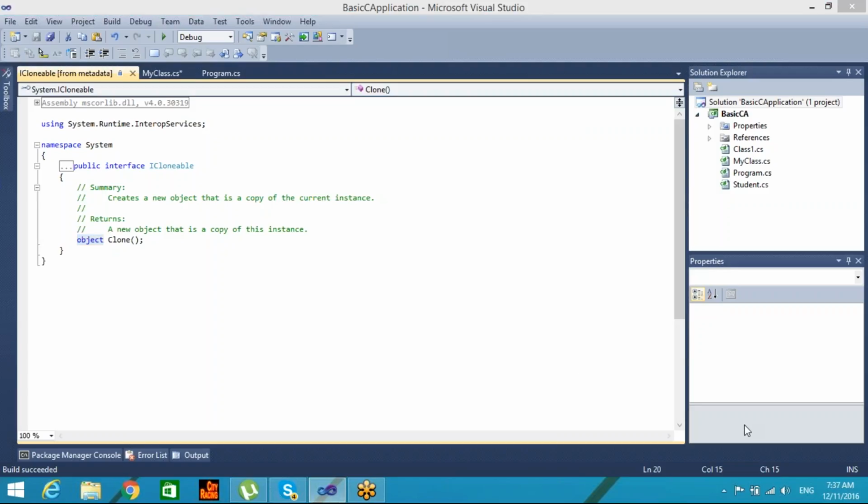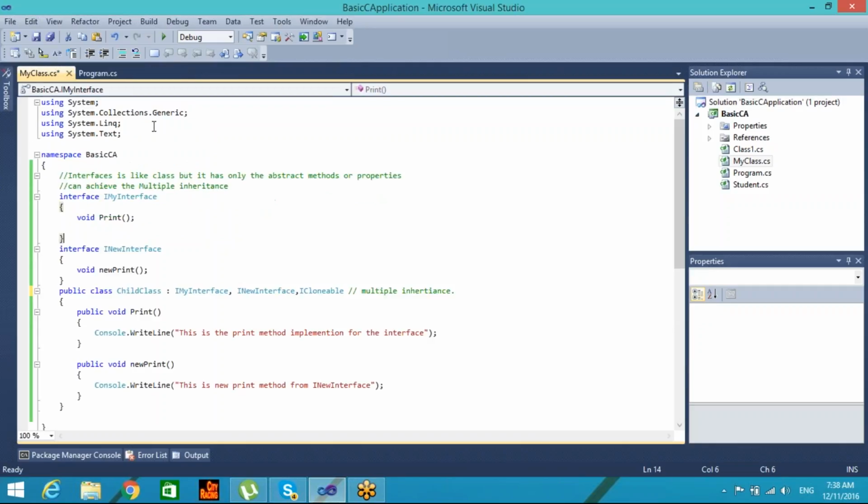Okay, there are two special types of enumerable types which we call IEnumerable and IEnumerator. These two we can also cover in the interfaces chapter. So let me remove this as we have already done this.